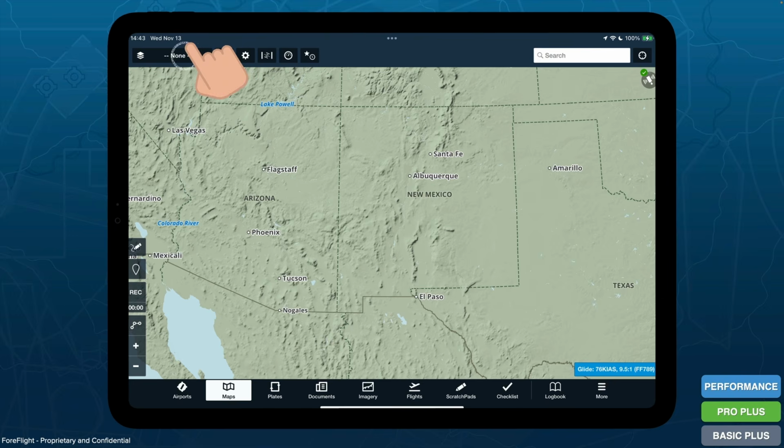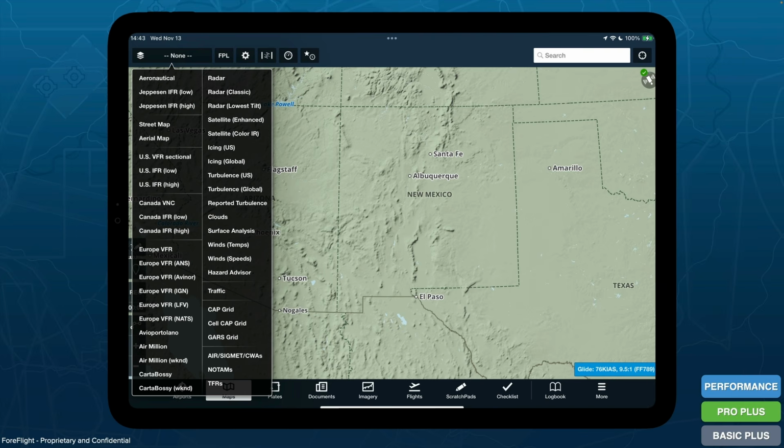So I'm going to open up my map layer selector. First, my route, what I'm going to use today for my route planning is going to be my aeronautical map, my VFR sectional, and my aerial map in some combination of the three. So I'm going to start by opening up my aeronautical map.